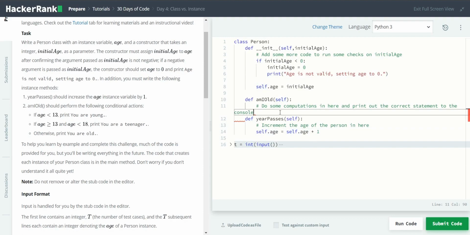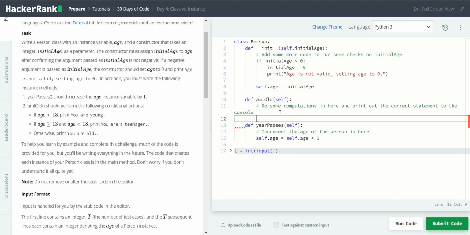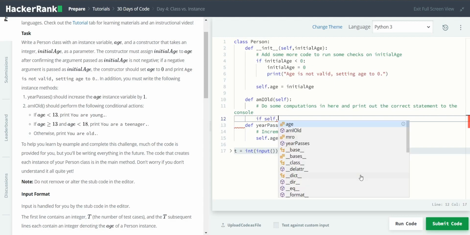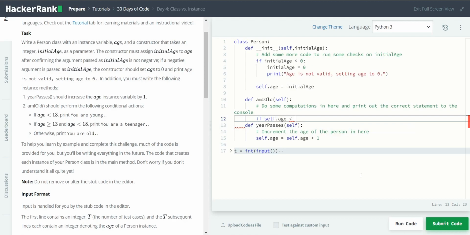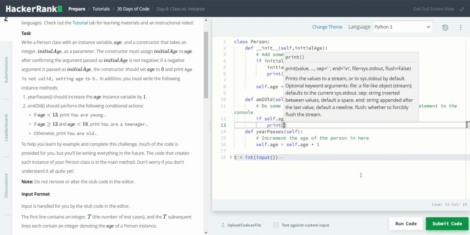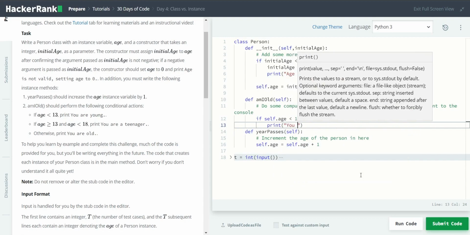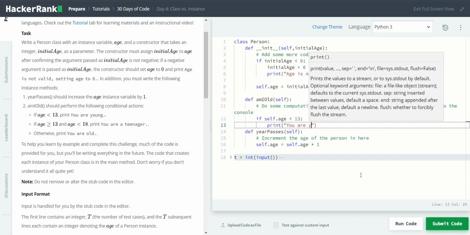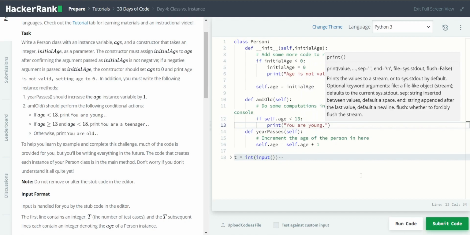Okay, then we have another function called amIOld. You should perform 3 operations. If age is less than 13, it should print "you are young." If self.age is less than 13, print "you are young." Okay.